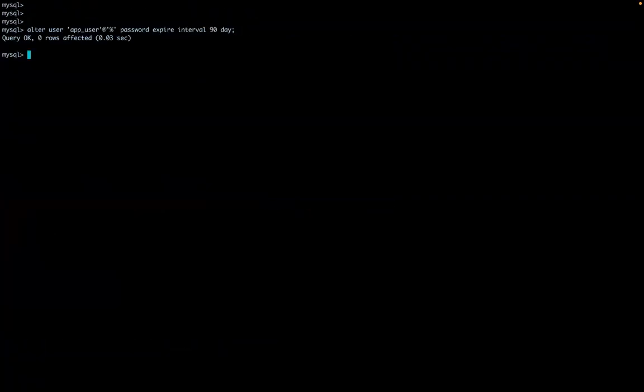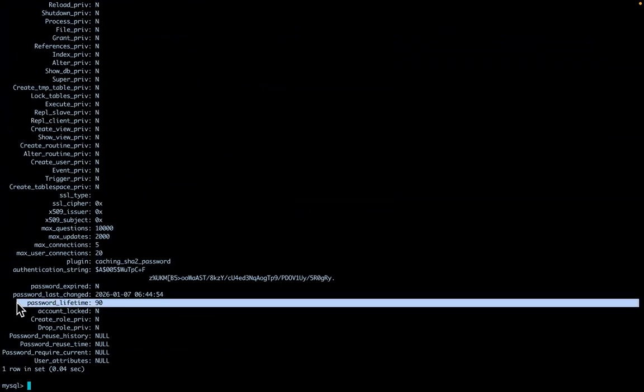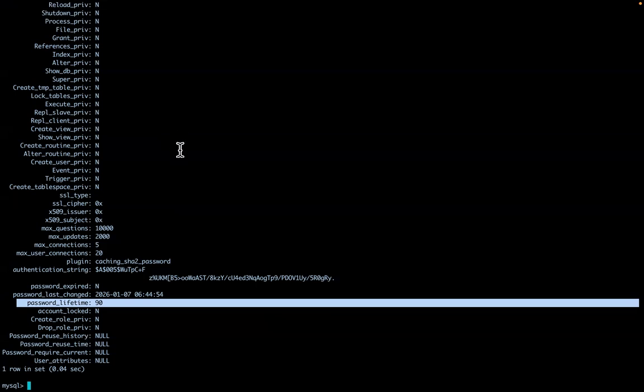and executing this. If you see this, select star from mysql.user where user equal to app underscore user \G. Here you might see password lifetime, which is 90. In case you want to monitor that, that is also something you can do.